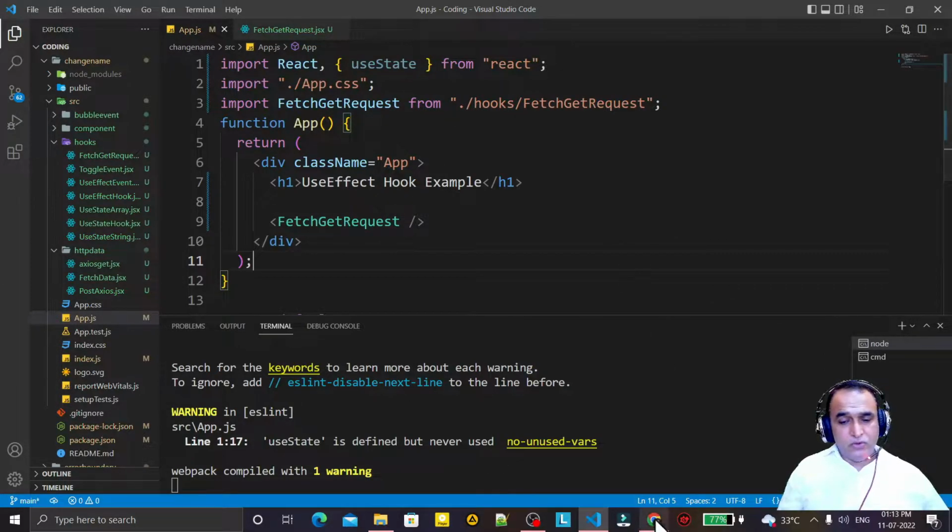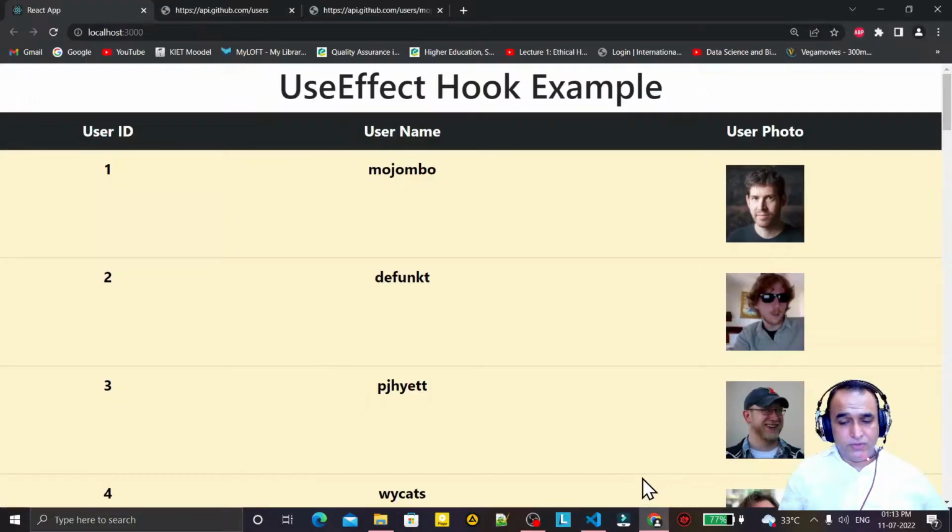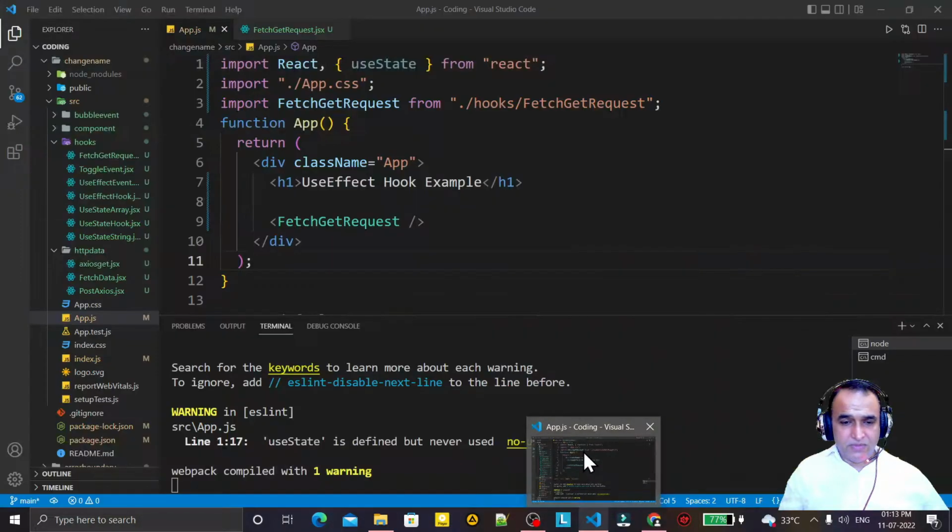In the last video we have seen how we can use useEffect hooks for fetching information like this, as we did in class components by using componentDidMount. So in this video we are going to learn how we can fetch selective data by using useEffect. For that we have to make some changes.